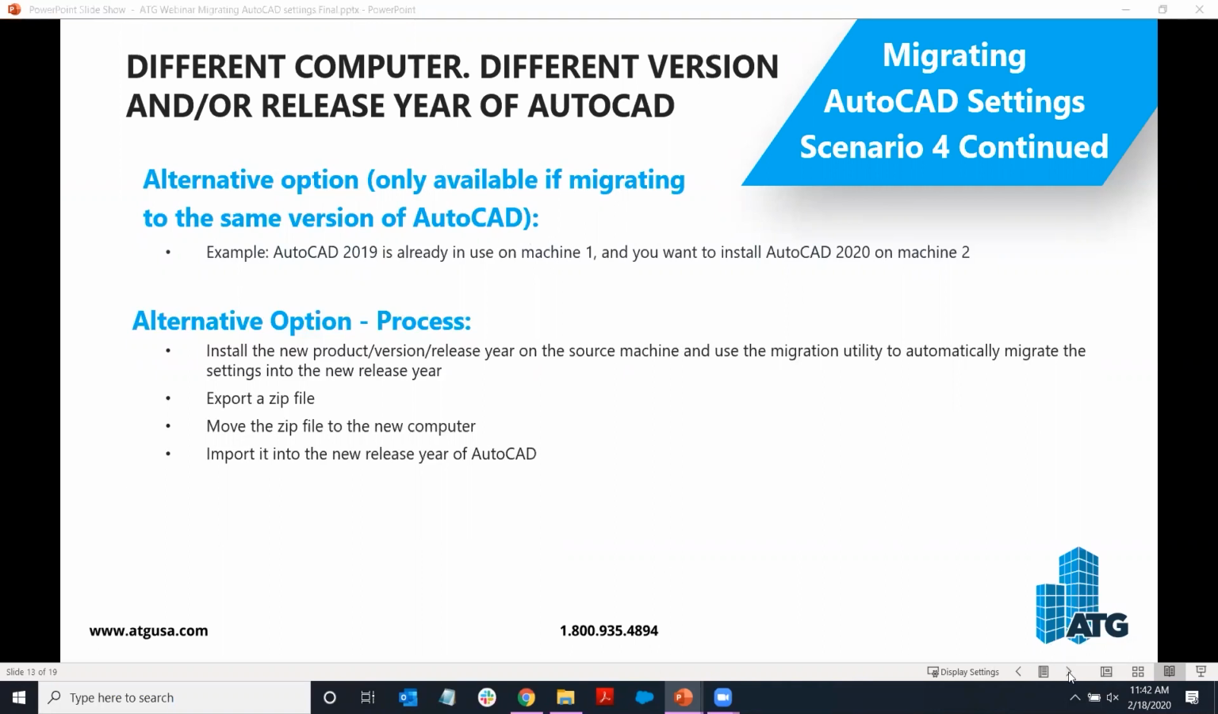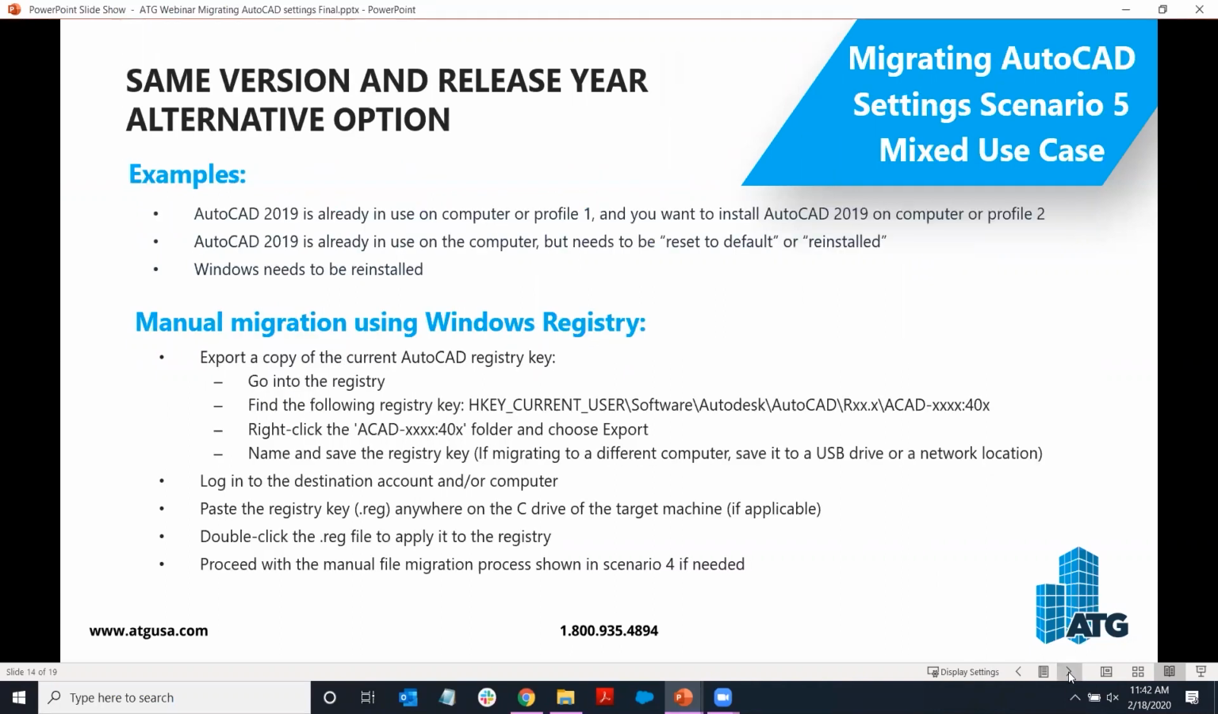Okay, so that's scenario 4. That's the biggest one. Scenario 5, we're just going to touch on real quick. Not a lot of people use this method because the registry scares people, but some of our larger clients do it this way and they love it. This is a good way to migrate to different computers, or maybe if you're needing to reinstall Windows or upgrade Windows, or move to a new user profile. Maybe you're doing a reset to default on the program. So you can do some of that type of stuff with the registry as well.